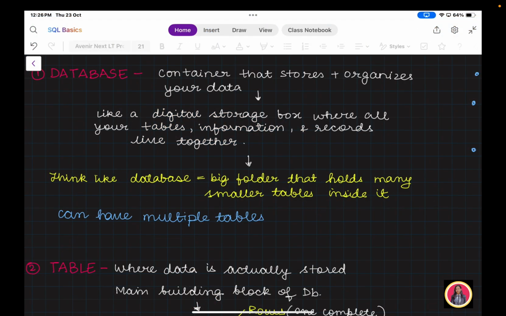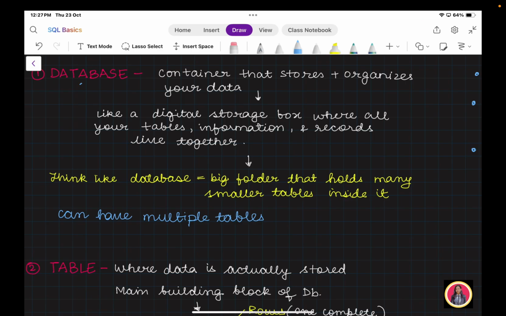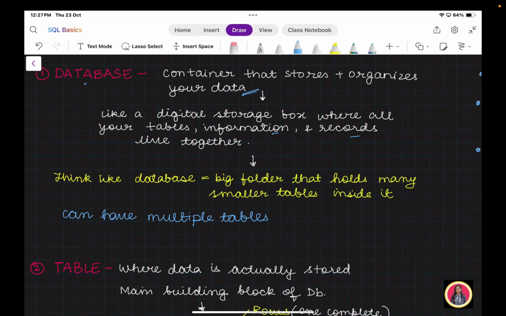So database, what is database? So it is a container that stores and organizes your data, like a digital storage box where all your tables, information, records live together. Think of database as a big folder that holds many smaller tables inside it. It can have multiple tables inside your database.